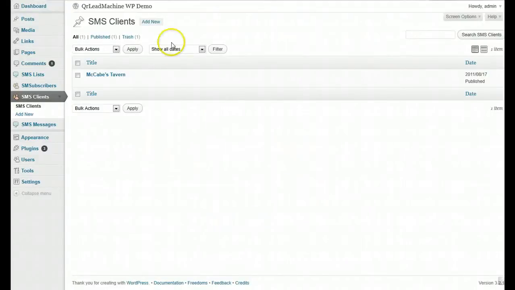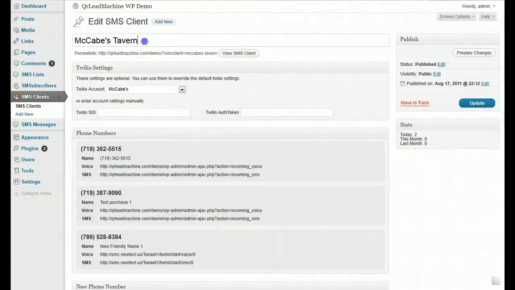Now we'll take a look at the new SMS clients feature here. When you're logged in as administrator, you'll be able to create new SMS clients. I have one here as an example. You can give it any name you like. This is for your own reference, and this is how it will show up in various places on the website.